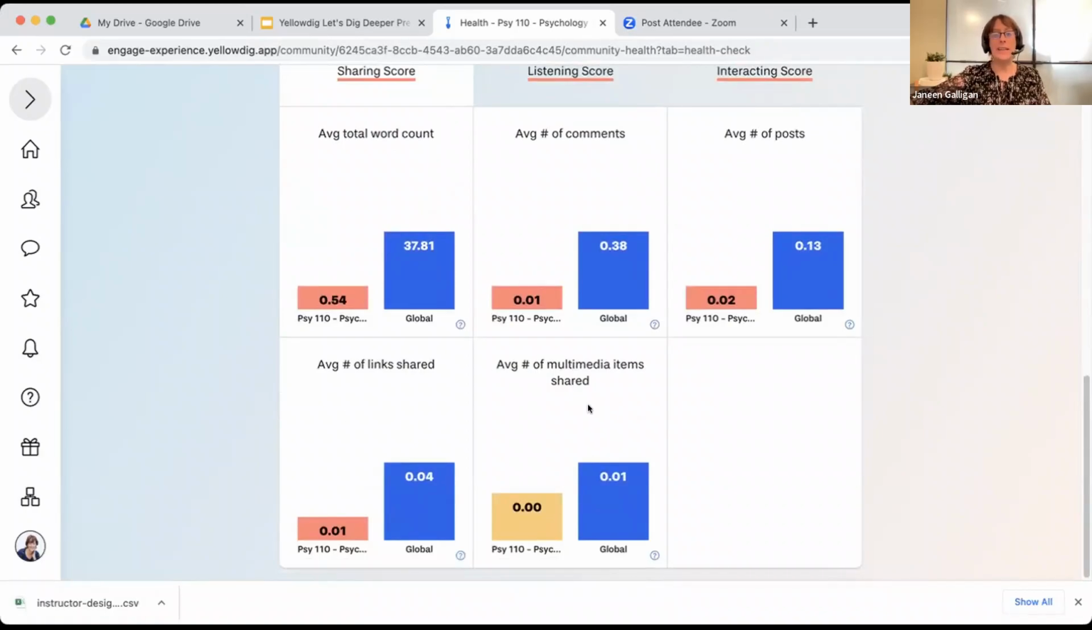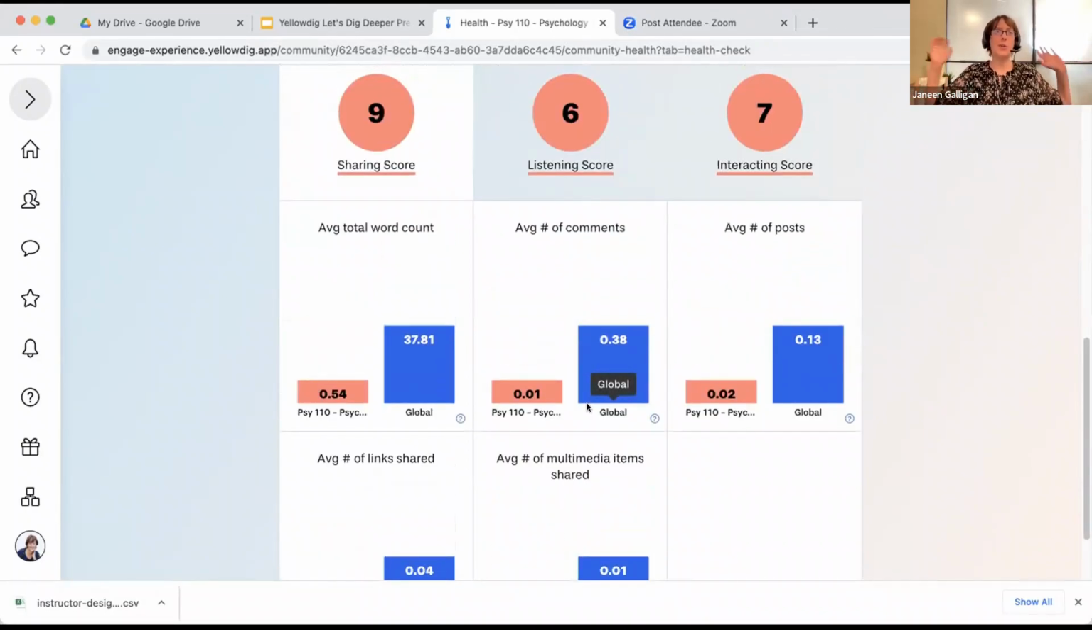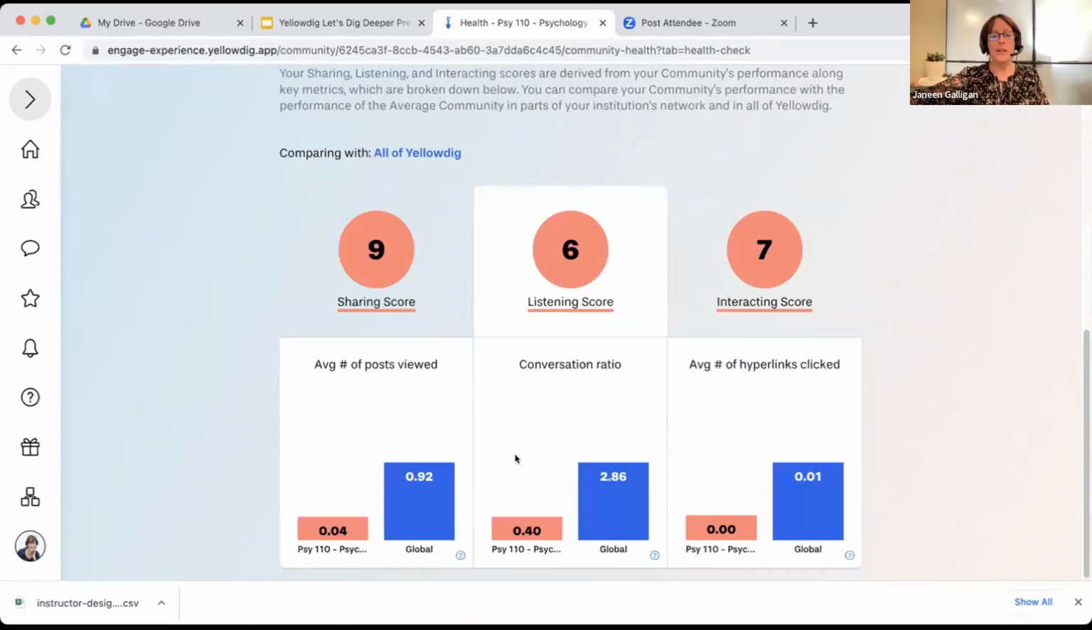So this is great. And I just heard this, we've got a new use case, and the instructor reached out and said, yeah, people are sharing links and videos, and it's really interactive. And so we can see all of that, or what's going on with this sharing score. For the listening score, that's going to be, let's say, average number of posts viewed. So you can have that information so you can see, are learners looking? Are they viewing? We can see that conversation ratio and what hyperlinks are being clicked, or how many.